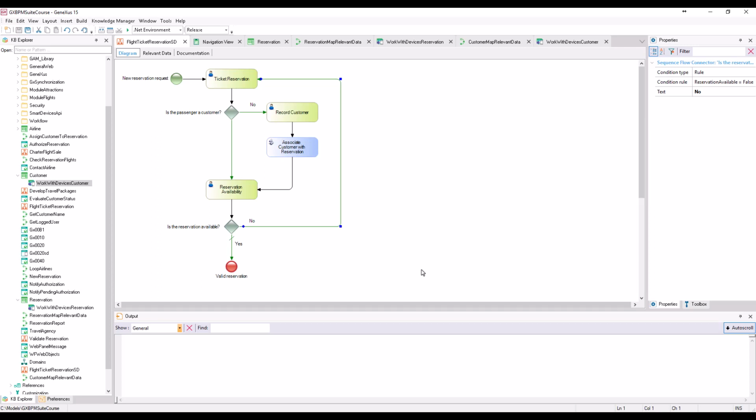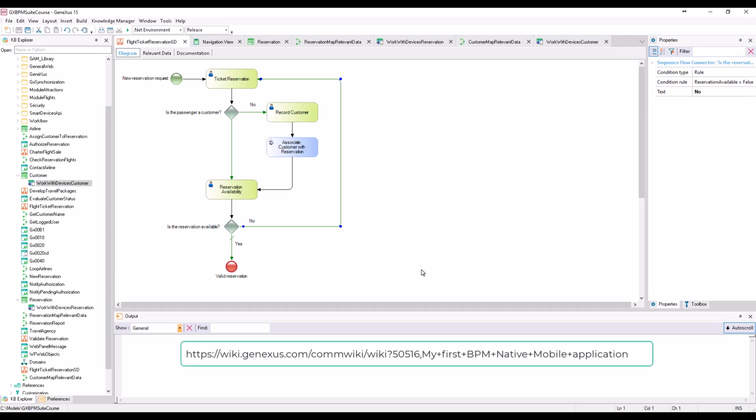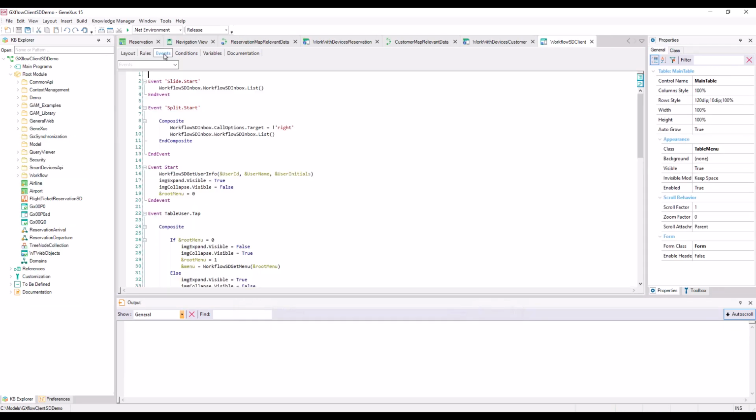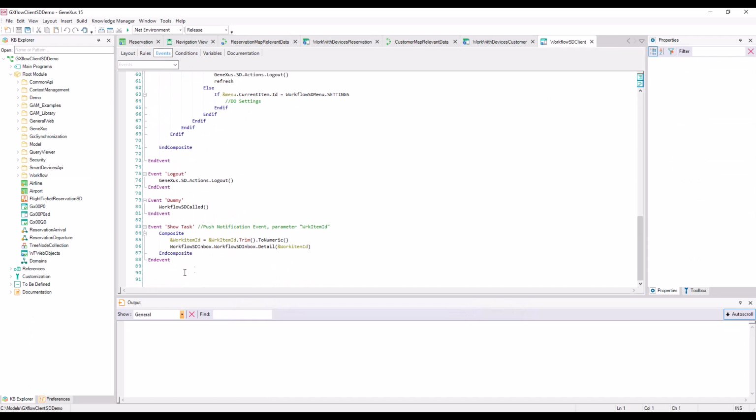In order to execute the process diagram we built, we must import and set up the GeneXus client for smart devices. Here we've done it already, but the details of how to do it may be found at the following link shown on screen. Once the GeneXus client for smart devices has been imported and set up, we need an invocation to each smart device object used in our process diagram. So, we must add the following code to the Workflow SD client dashboard.